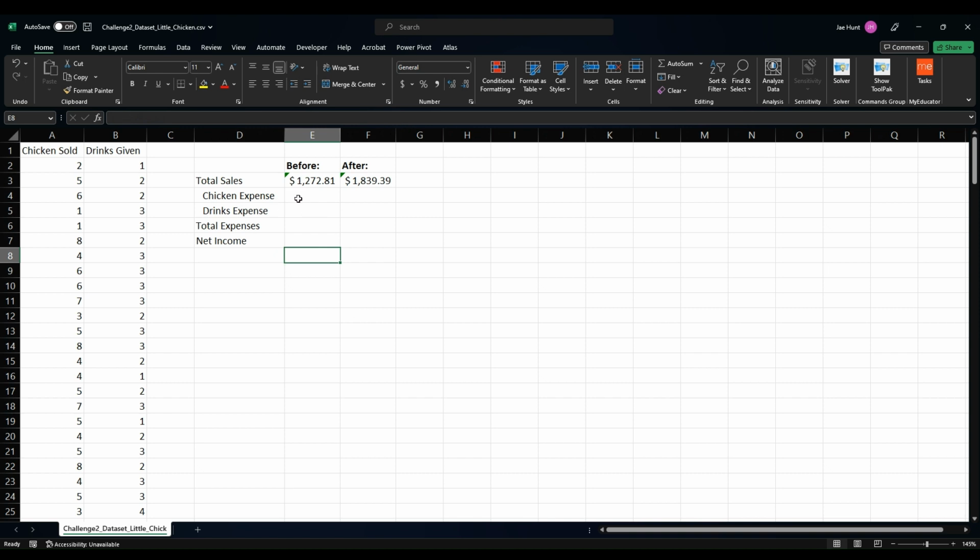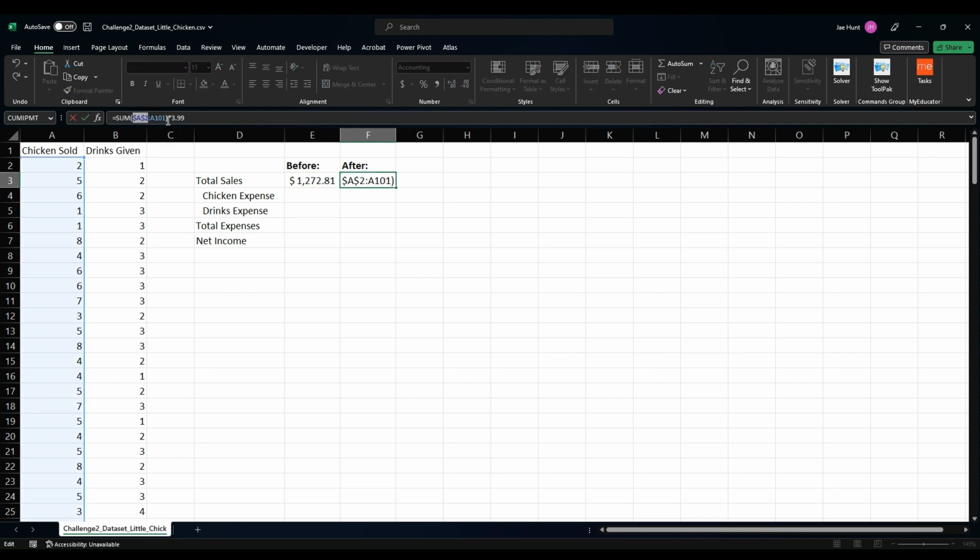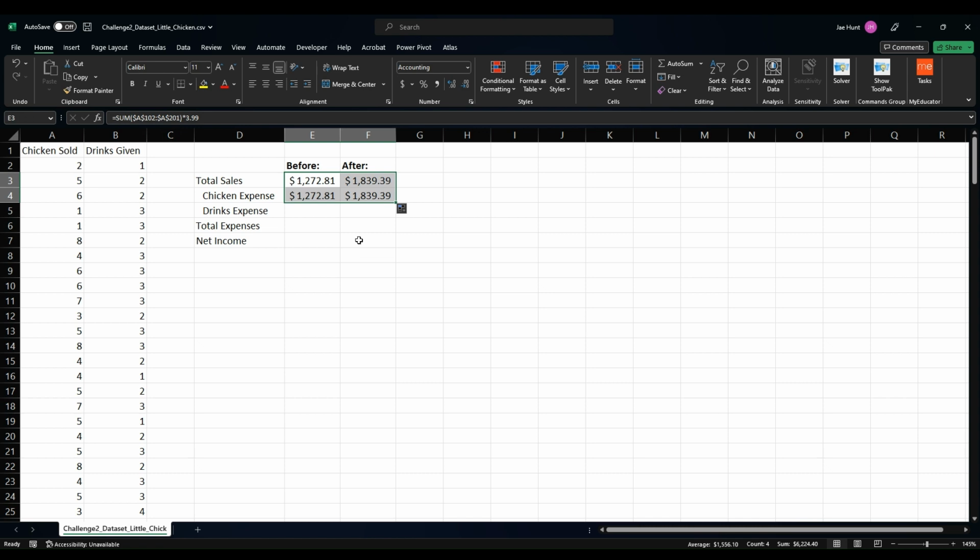For the chicken expense, that's going to be the cost of goods sold for the chicken. We know that Tom purchases his chicken for 99 cents. So we're going to do the same thing as the total sales, and then multiply it by 99 cents instead of 3.99. What we can do is make these cells absolute, so if I select that and press F4 on a Windows computer, just to add those dollar signs to make them absolute, then I can select those and copy them down.